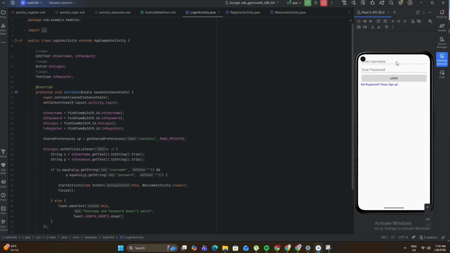On the register screen, I have entered everything. The data is stored using SharedPreferences, which allows information to be saved locally even after the app is closed. So now it's saved. Here is the login page. On the login screen, user input is checked against the stored SharedPreferences data. If the credentials are correct, the user is allowed to log in.